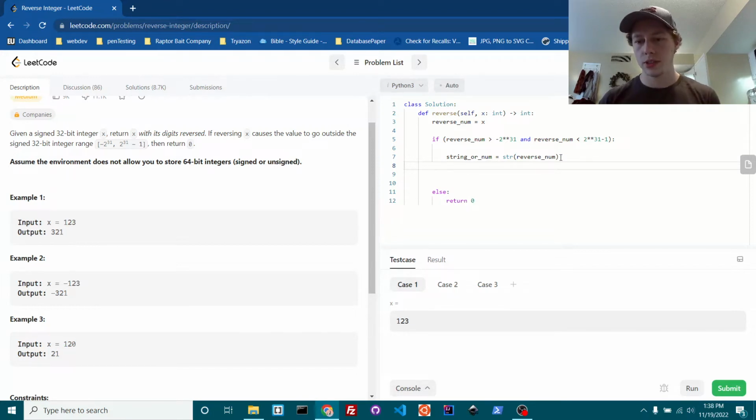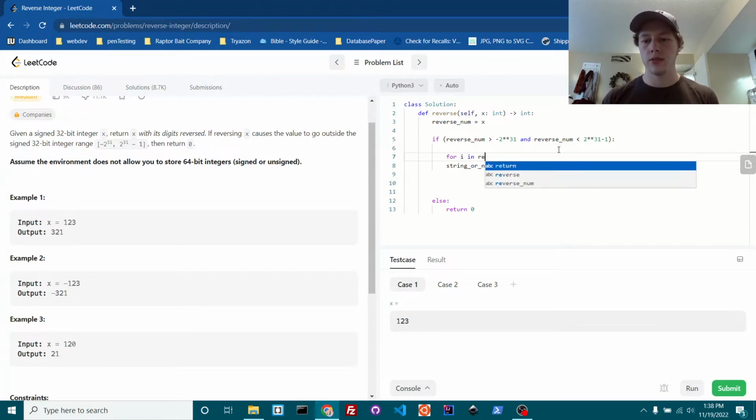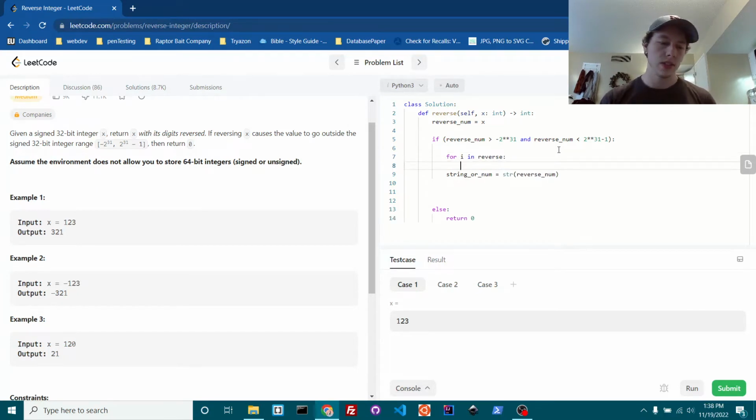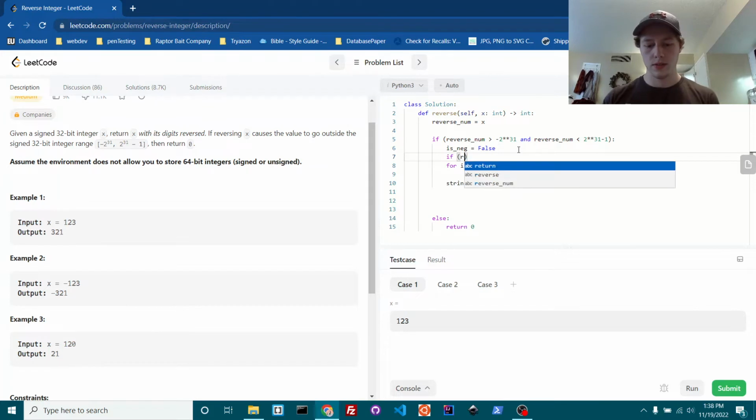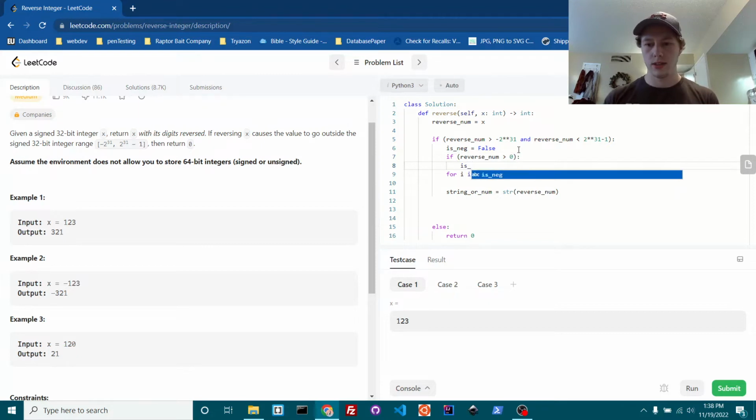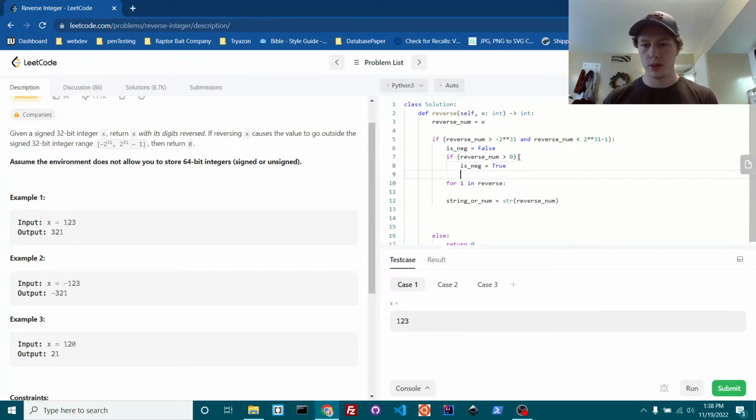You know what, before we do that, actually, let's go ahead and just say for i in, so let's iterate through the list, because if it's a negative number, then we're going to want to add a value here that says is negative equals false. If reverse num is less than 0, then is negative equals true, right? That way we just know if it's negative or not. Oops, did not mean to save that.